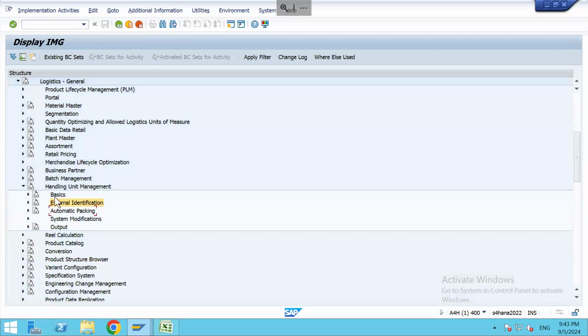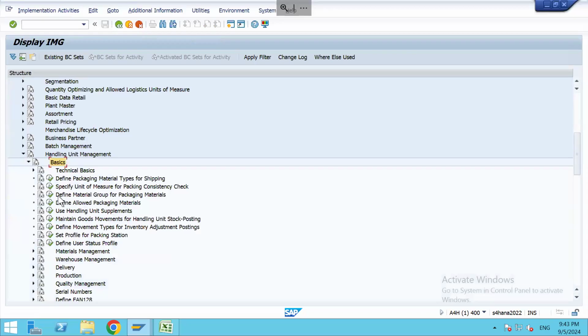Now once it is done, come back, close this and come to basics. So here, what are the things you need to define? You need to work on three configurations. One is define packaging material types for shipping, define material group for packaging material, define allowed packaging materials.